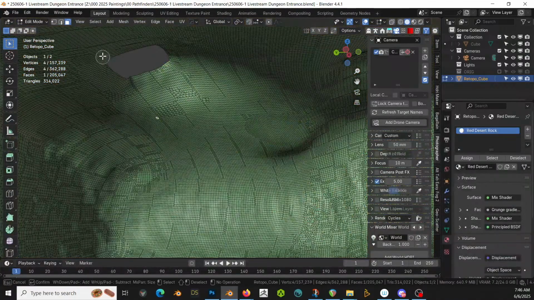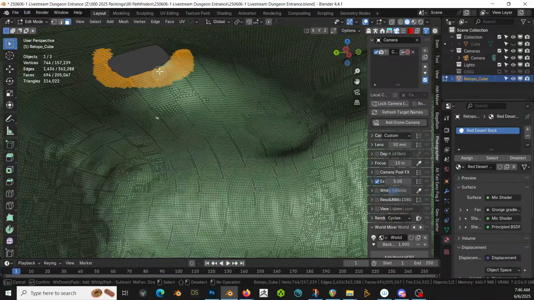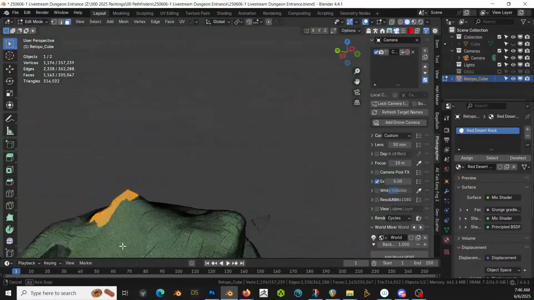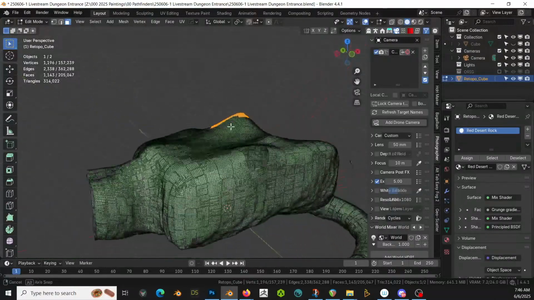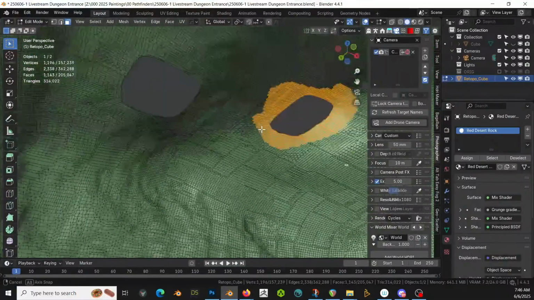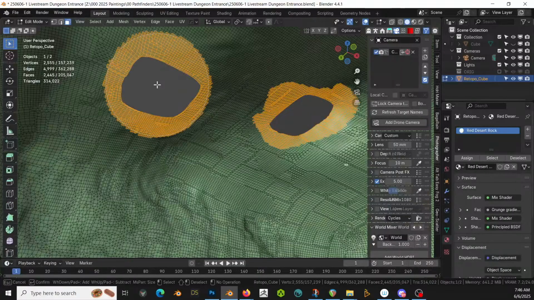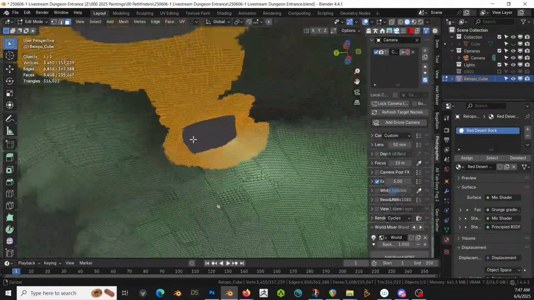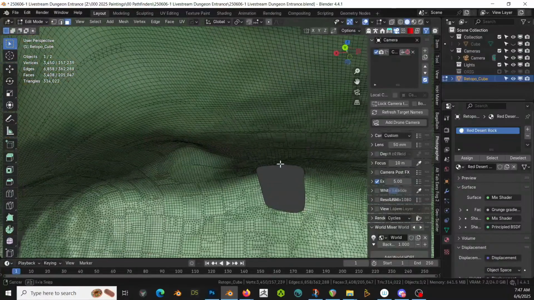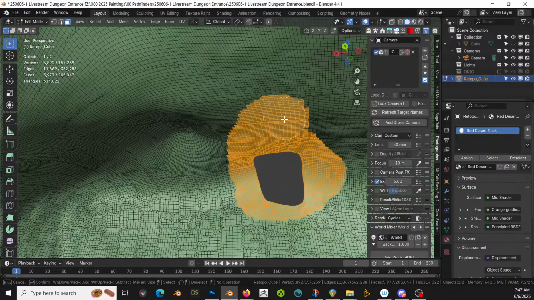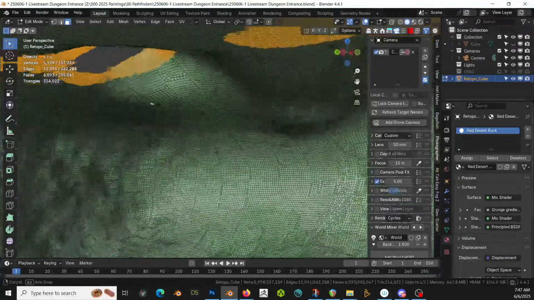And see. Also helps that it's not got the solidify on it for this now too. And come on, C. Or even combine these two, sure. Like that. There we go. And then grab this one too. There we go.